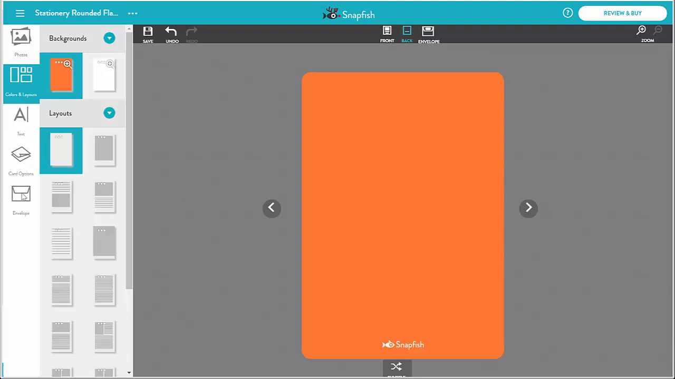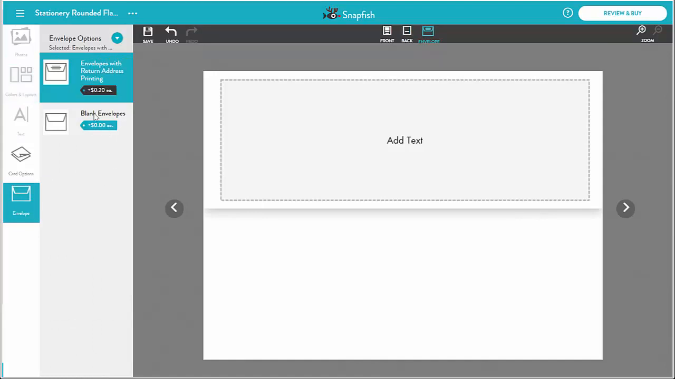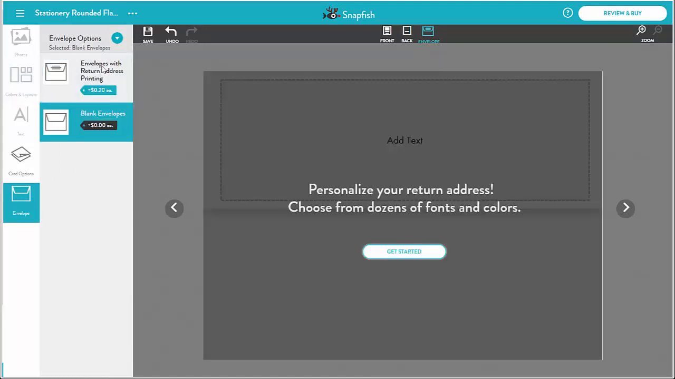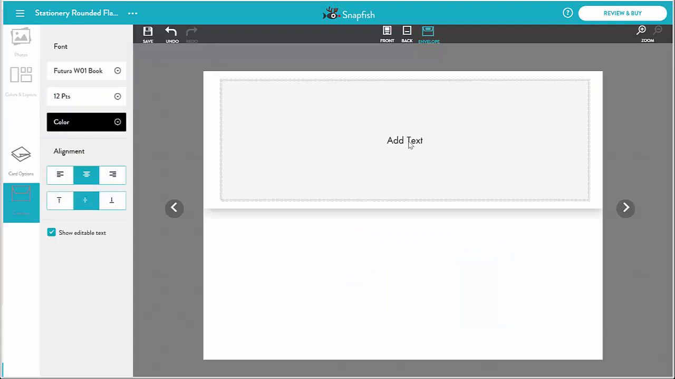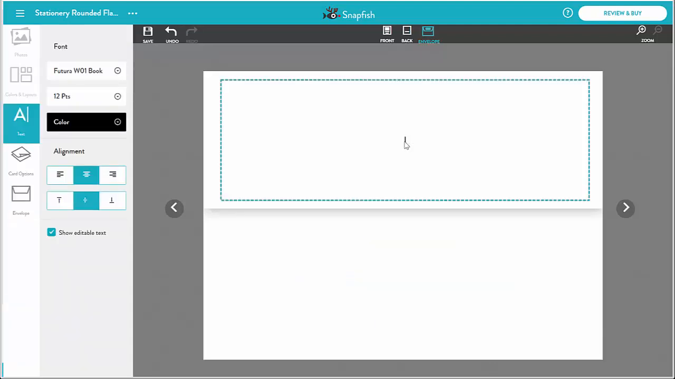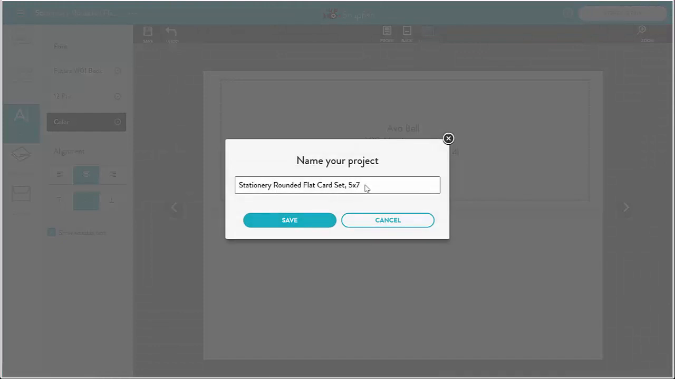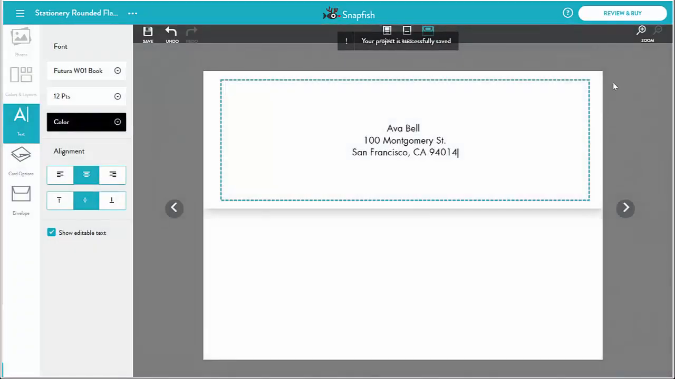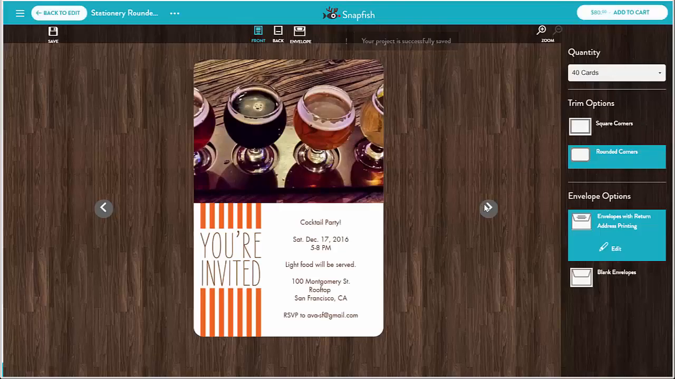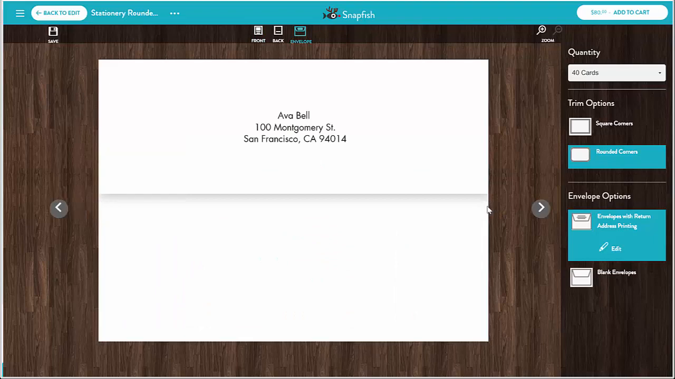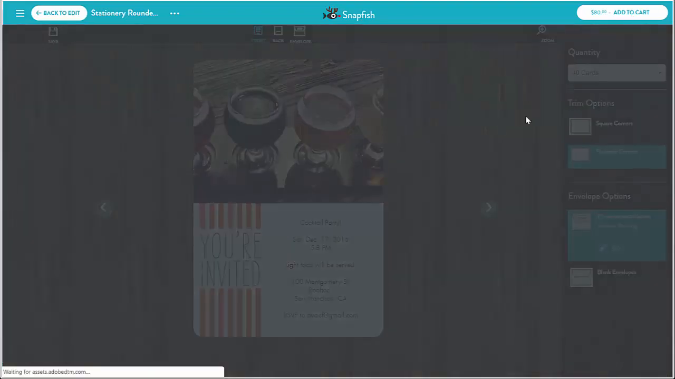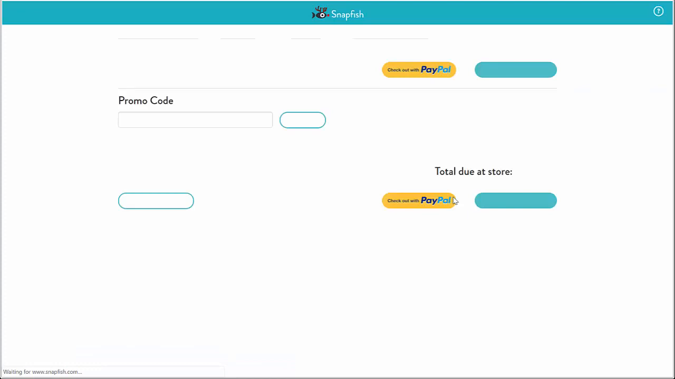Next I go to envelope. Here I have a choice of blank envelopes, or for a small charge I can create a customized return address label. I pick that. I'm done with my card. I go to review and buy. It looks good. So I add to cart to pay and place my order.